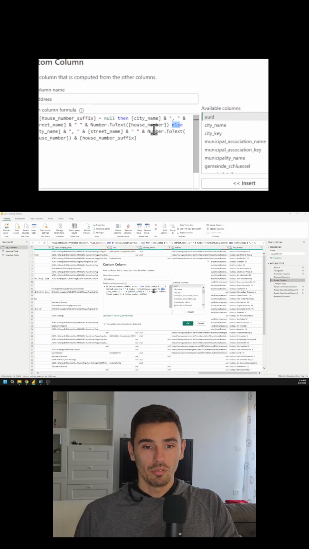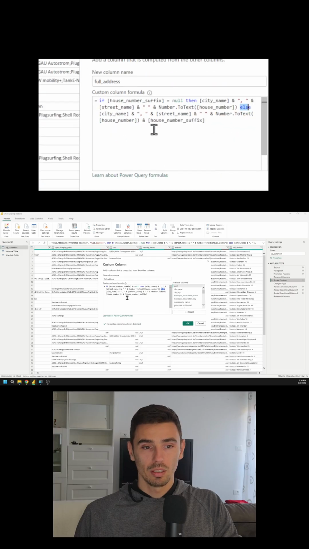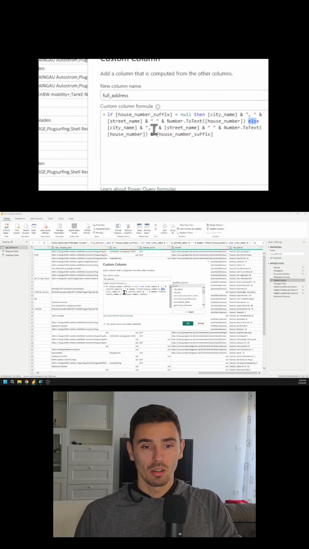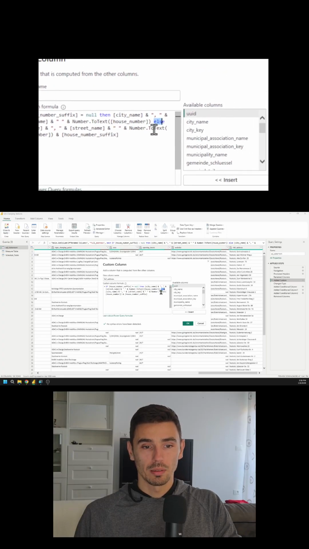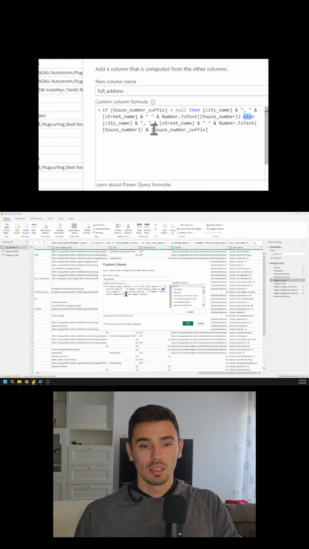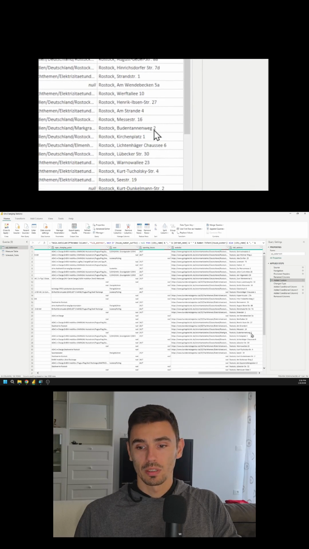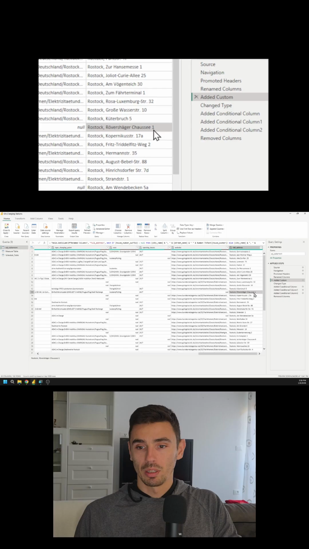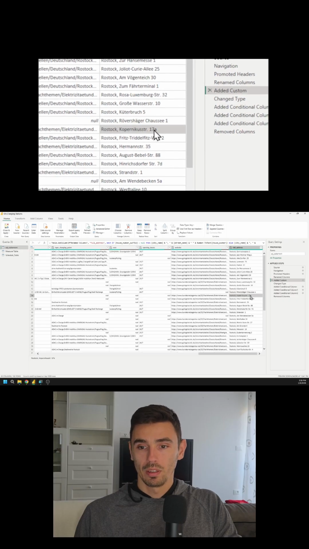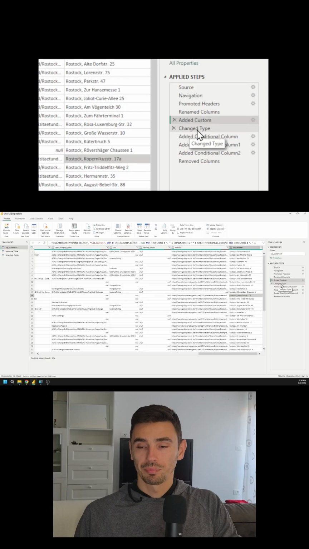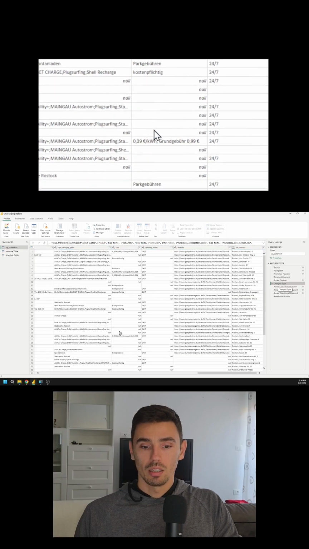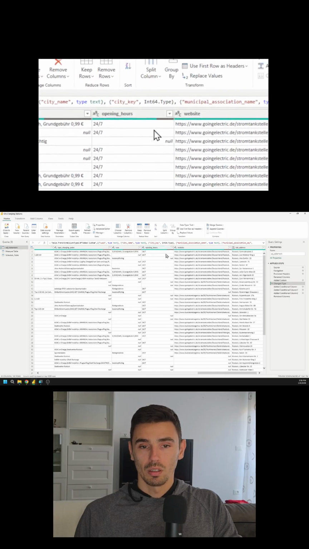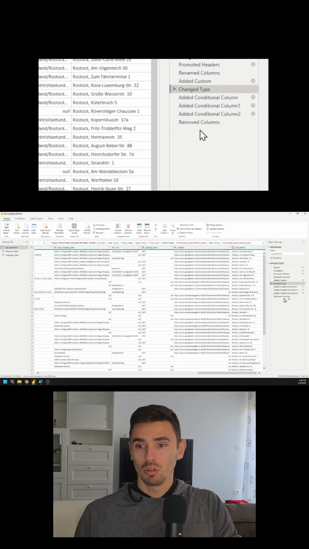And then if I have the house number suffix, then take the city name, comma, street name, empty space, number to text again, the house number, and the house number suffix. And as we can see here, we already have some records that are coming with a number and others that are coming with a number plus a suffix. Then the default step in Power BI, setting up the type for all the columns.